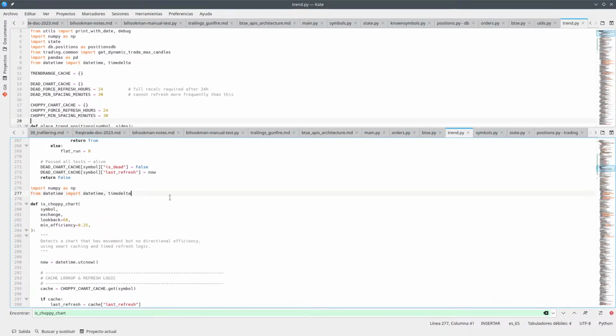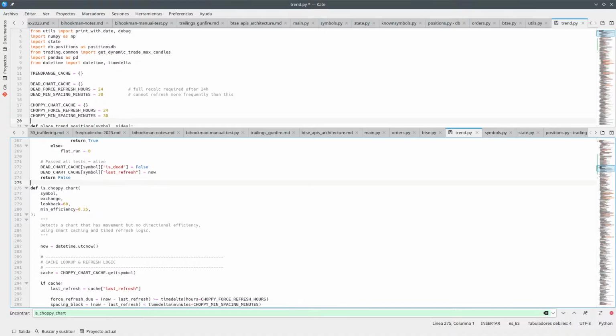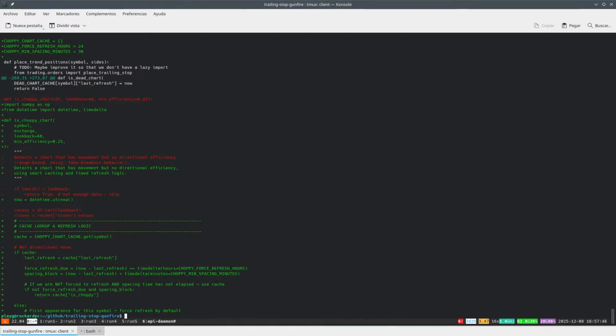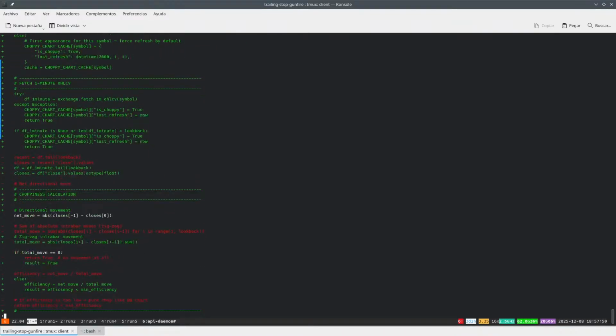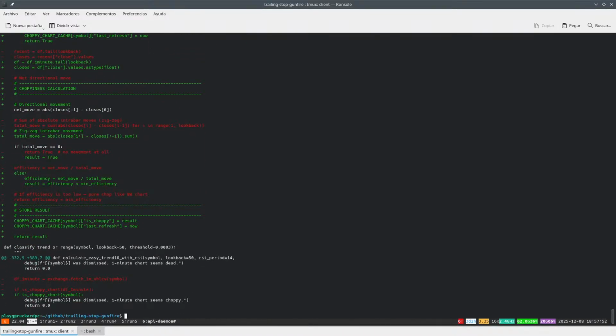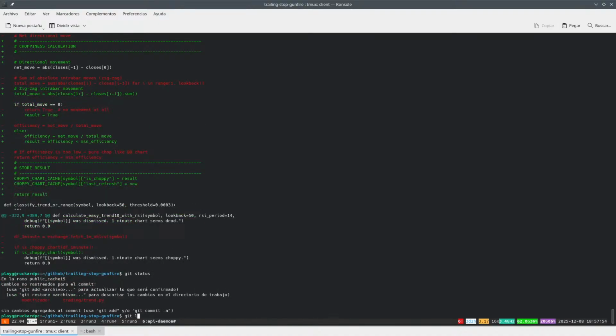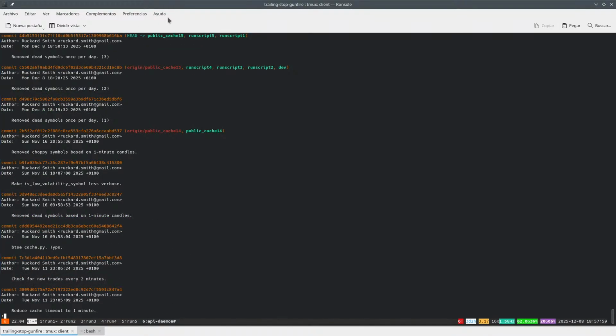Here we have these imports. We don't want these imports. Oh, look at that. So now we have everything in one commit regarding this choppy chart thing. So we can save these changes so that they are not lost.